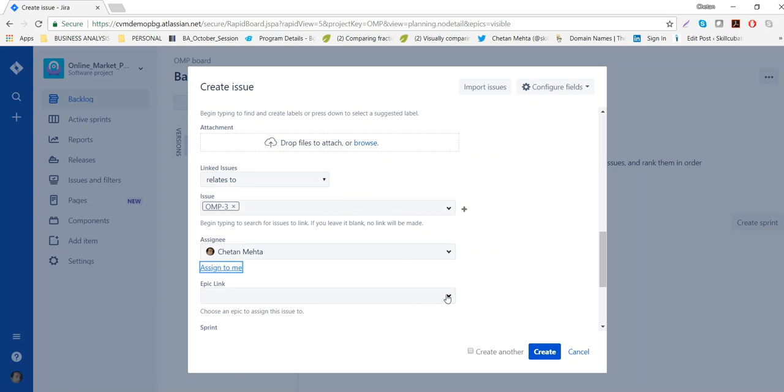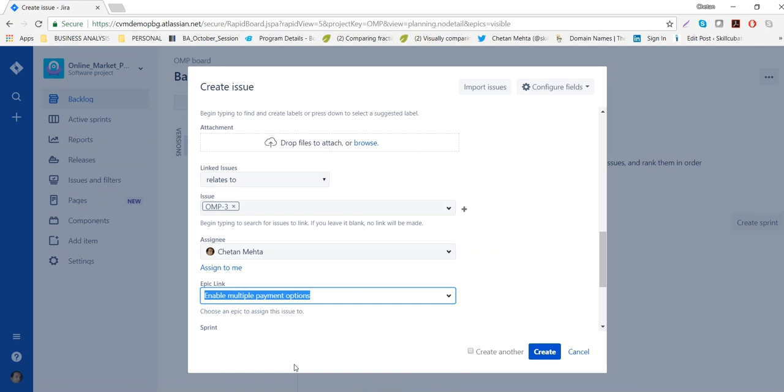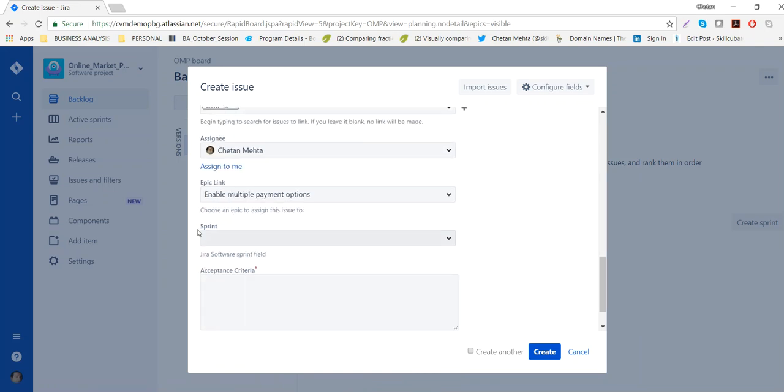Now this is important. When I say Epic link, you can only do this when you are at a child level. So as I said, you cannot have an Epic link to another Epic, but you can have a story linked to an Epic. So I'm building a traceability between an Epic and a story. So I click here and select, okay, enable multiple payment options. That's the Epic we selected or we created a few minutes back. So I'll select that. Okay, I don't know which sprint I'm going to do it, so I'll leave it blank.